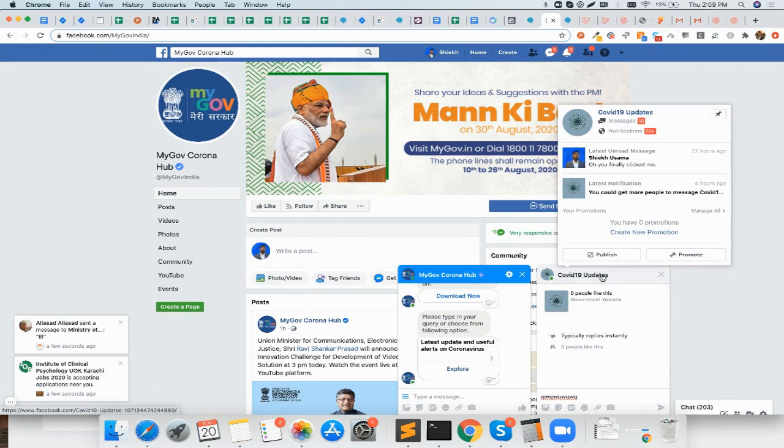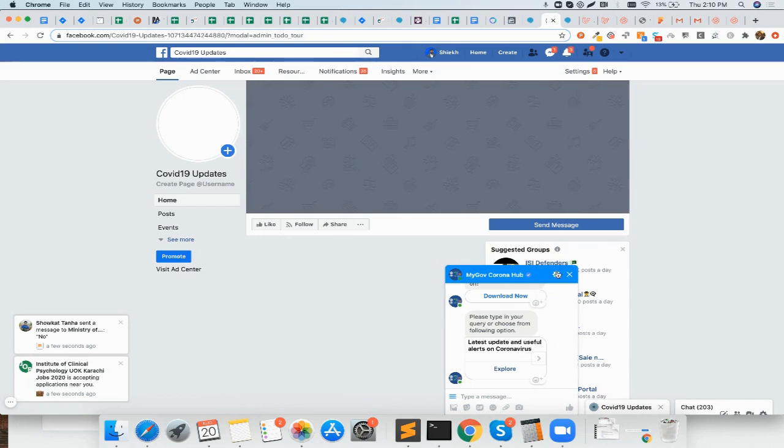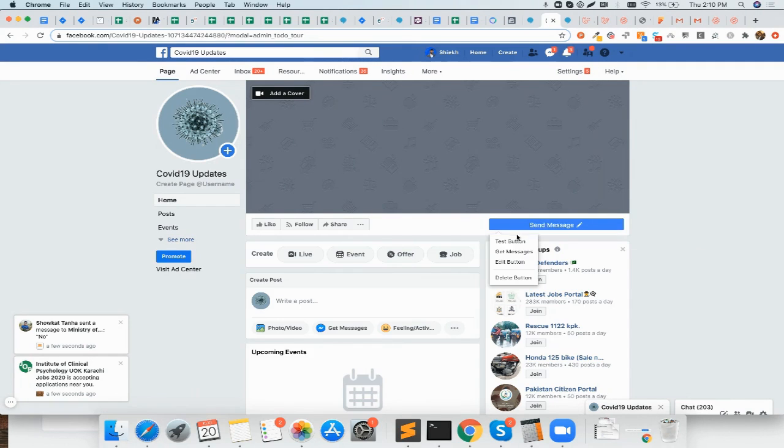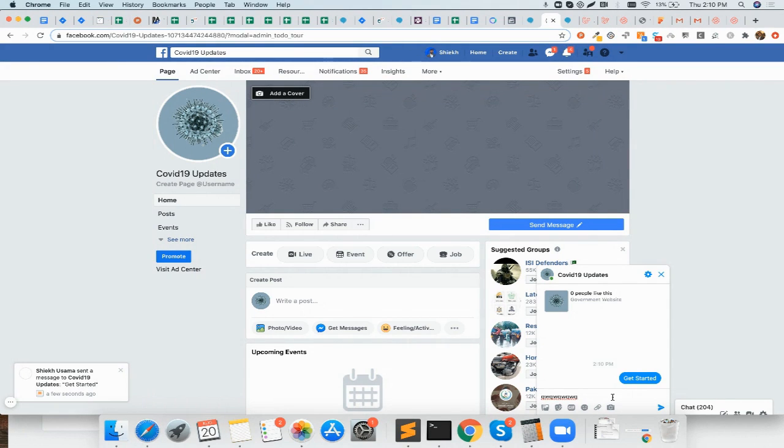Now let's go back to our Facebook page and see whether Facebook has updated our chatbot to show the get started button yet or not. And here we have it. Let's click on this and see whether my chatbot is responding with the right message or not. Here you go.